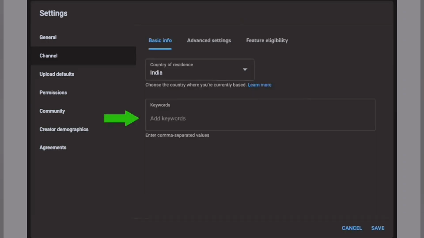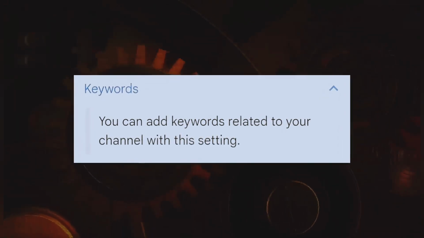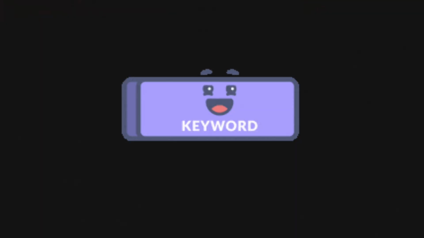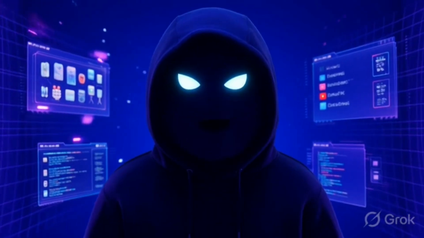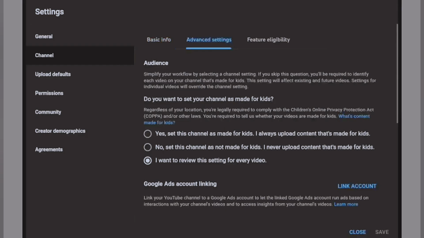The third setting is just below this, called Channel Keywords. YouTube doesn't give much explanation about it. It simply says you should add keywords related to your channel. A good starting point is to add your channel name as a keyword. Then you can add other keywords related to your content, niche, or topic.